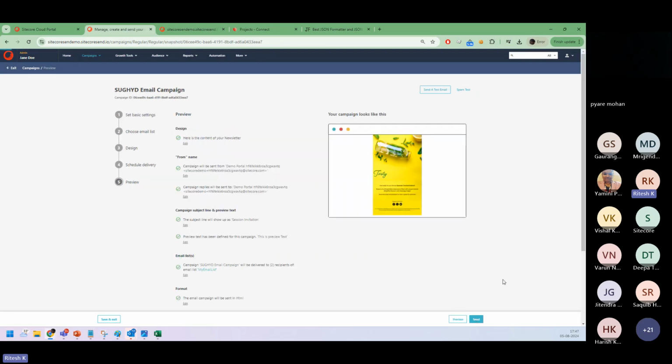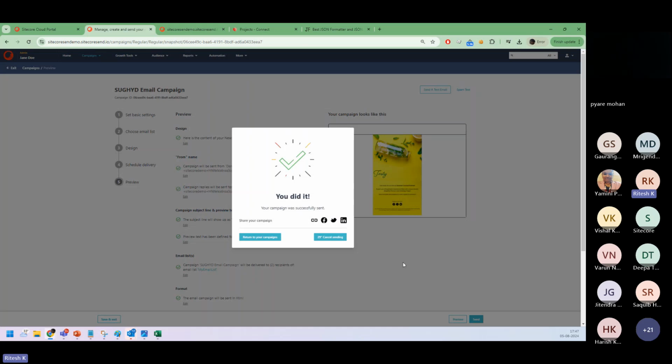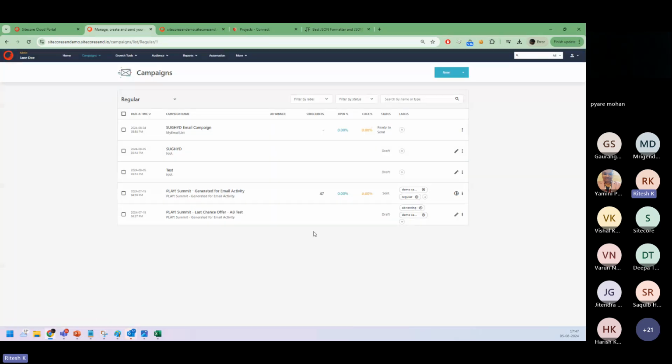So this is a very simple, common example. I don't want to send it again, so I return to my campaign, right? This is how we send the campaign. And the email should be in my inbox.